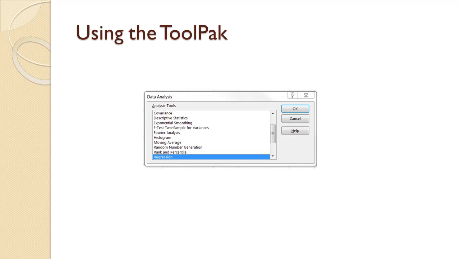To use regression, your data must be entered in Excel in column format. Row format will not work. On the Data tab of Excel, click on Data Analysis. It is on the right side of the ribbon. That brings up the dialog box on the screen. Scroll down to Regression and click on OK.